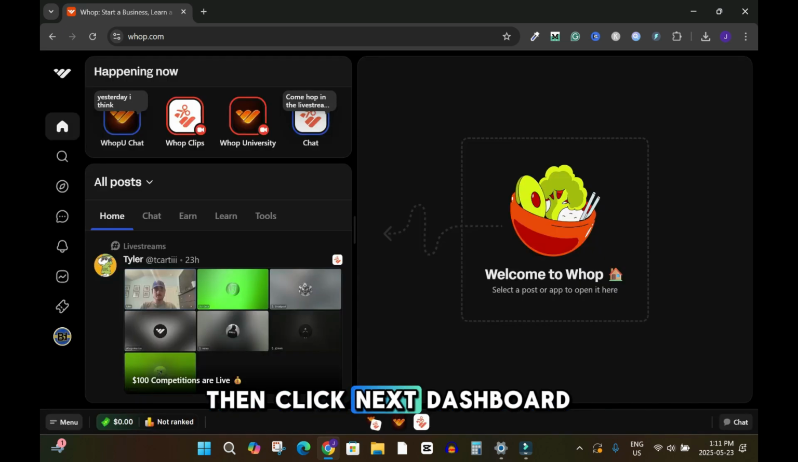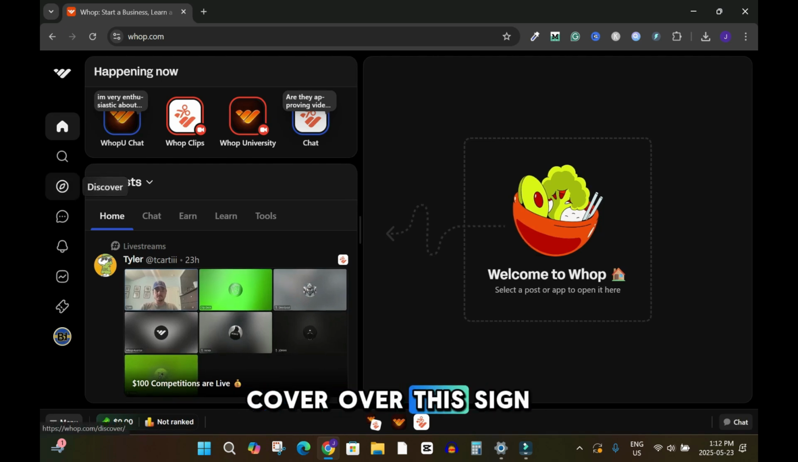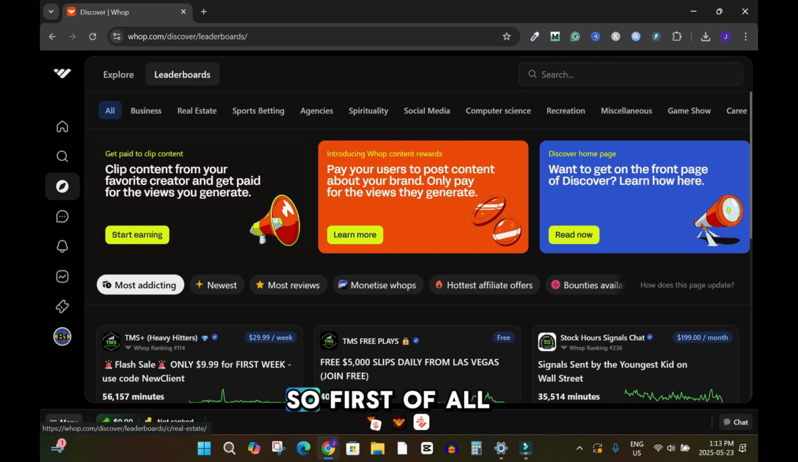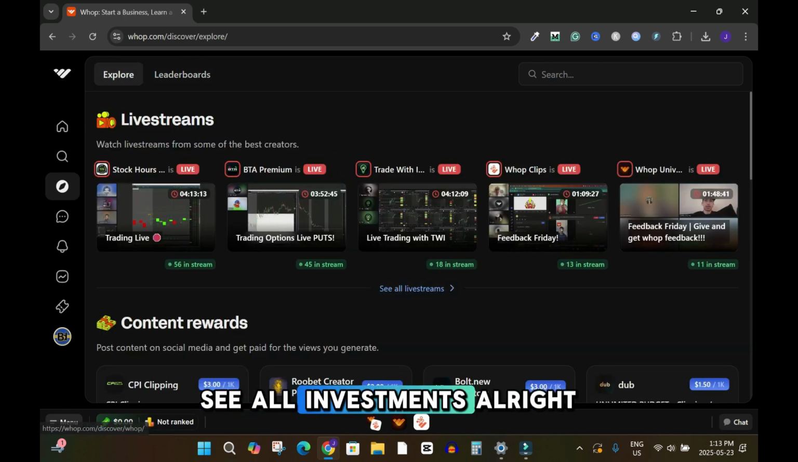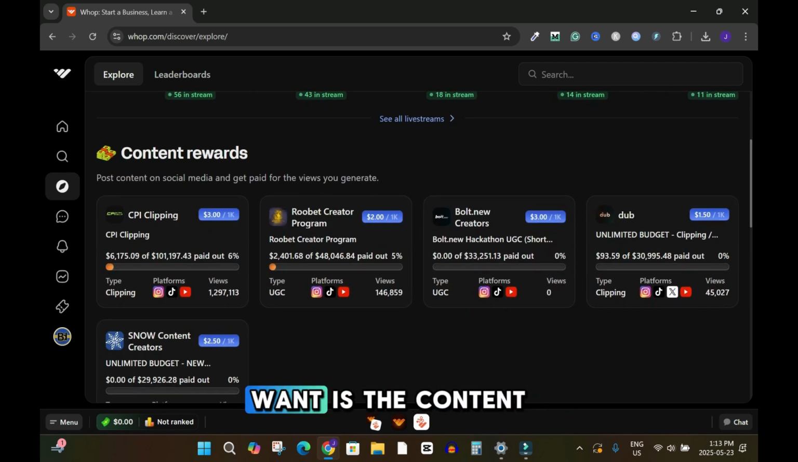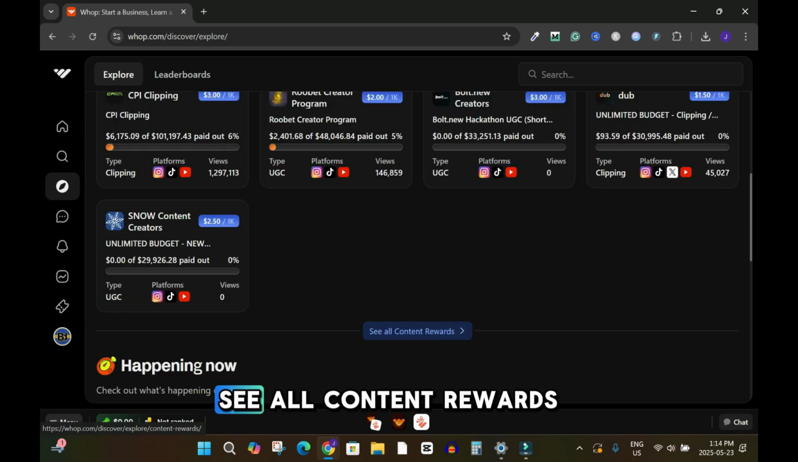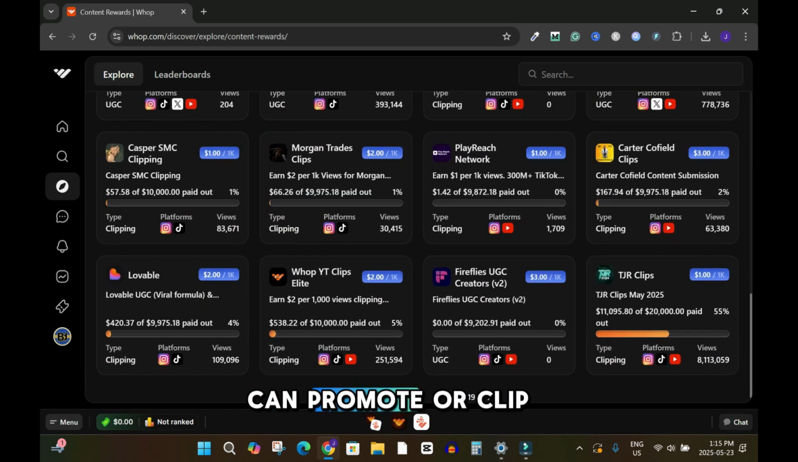Then click next. Dashboard. All right, as you can see here, I have my profile right here, and I'll scroll up, hover over this sign here, discover. All right, and click on it. So you have the explore and your leaderboard. So first of all, let's go back to explore and click on see all investment. All right, so I'll scroll down because what we want is the content rewards. All right, and it's under discover. So then you just have to scroll down and click see all content rewards. These are the content rewards that you can promote or clip.